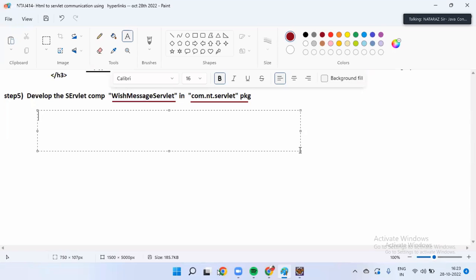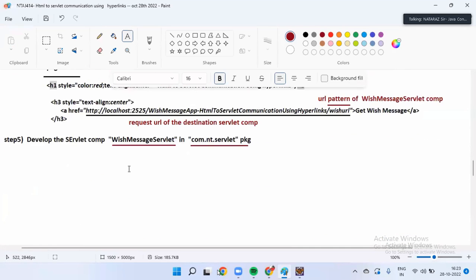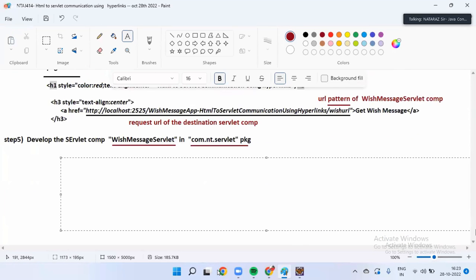Develop servlet component, MessageServlet, in the com.nt.servlet package. Super. Okay, now listen.